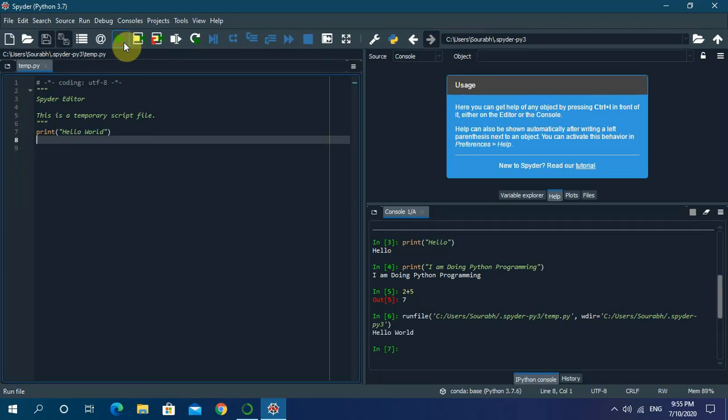As soon as you click on this button, you can see run file command has been executed, and that run file command is trying to run a program and print the output. So you can see hello world output has been printed. Now in the next line I try to print something else. Let us see.